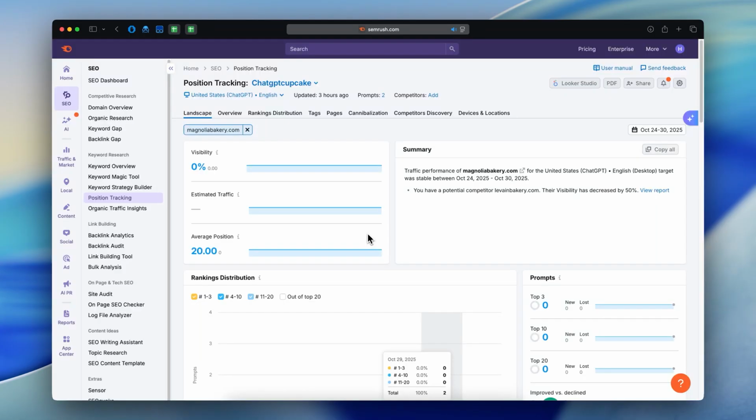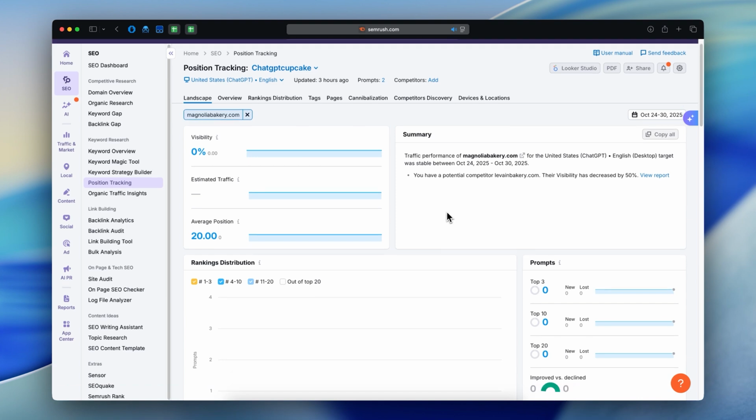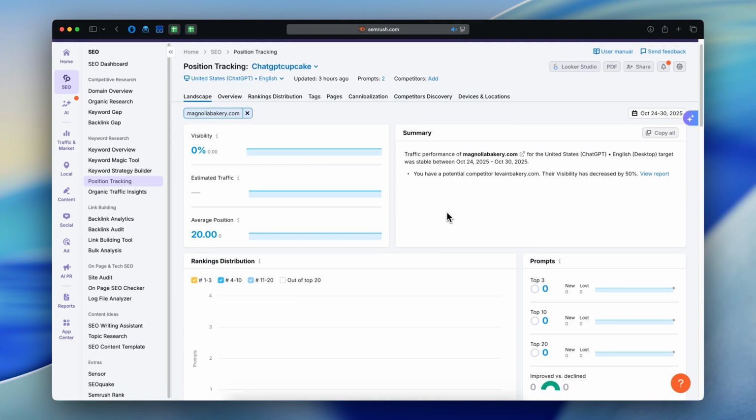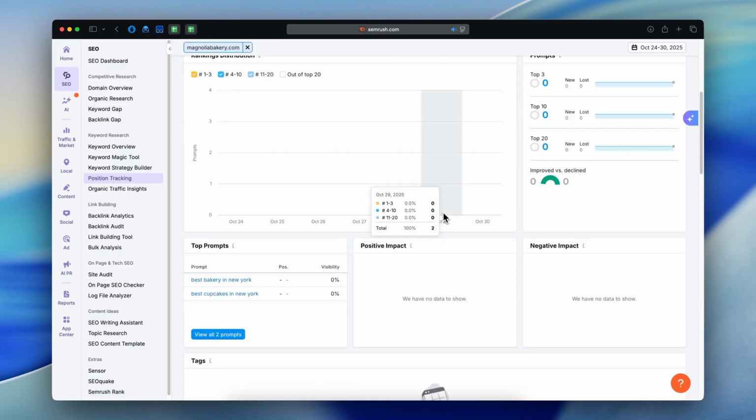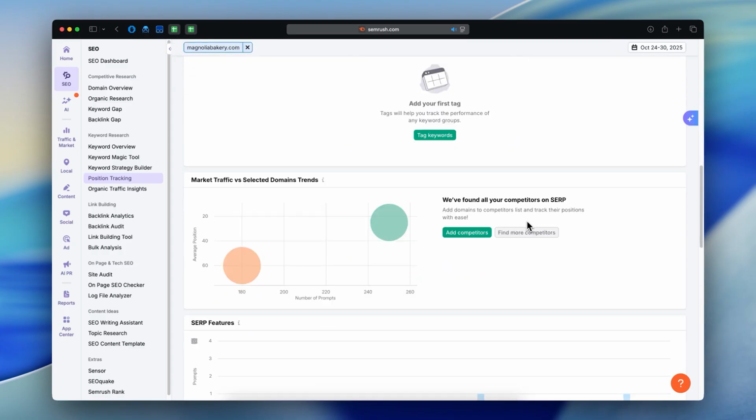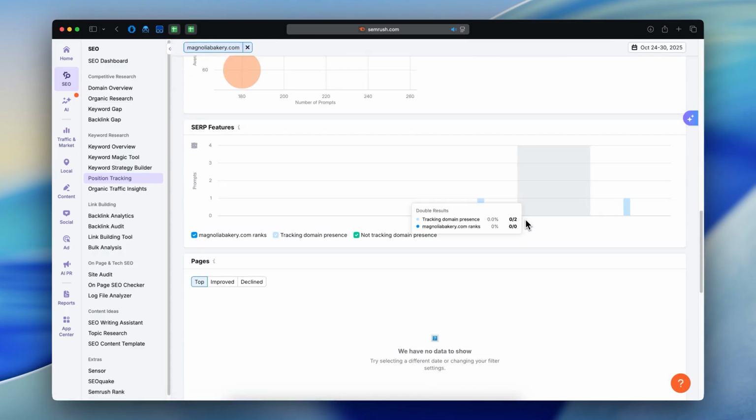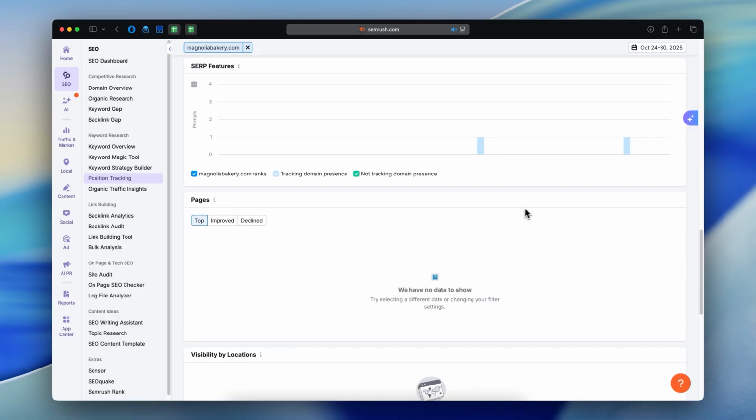From there, you'll see the same kind of stats: visibility, estimated traffic, and average positions. But this time, applied to AI prompts, not just Google searches. This gives you a clear view of whether ChatGPT is recommending your brand when people ask these kinds of questions.